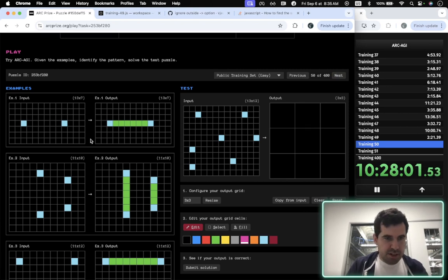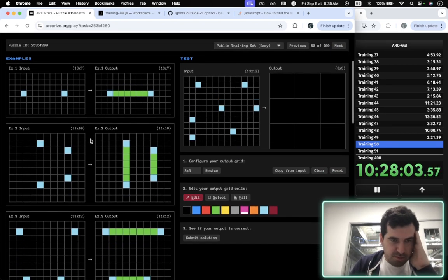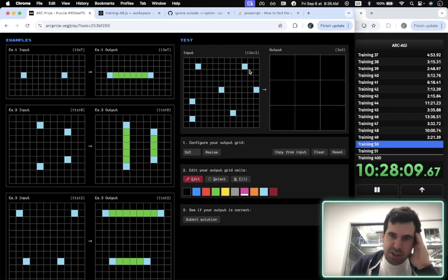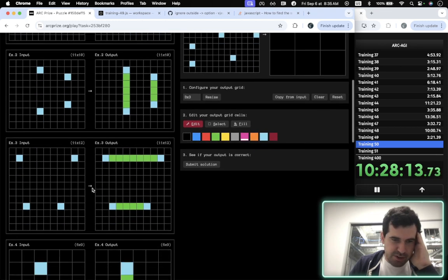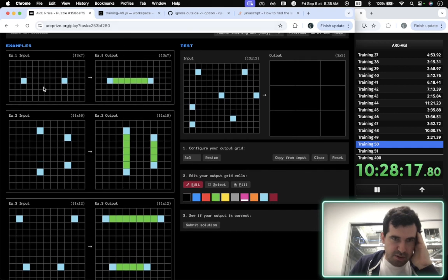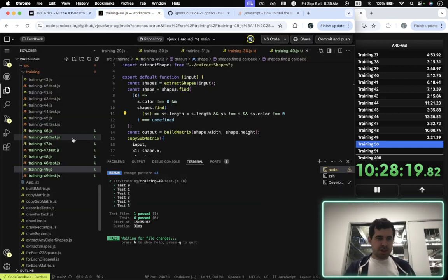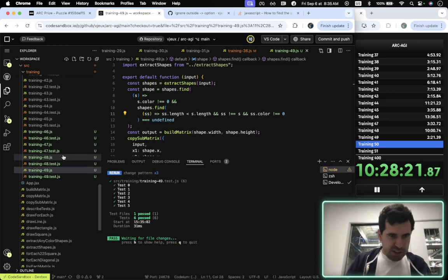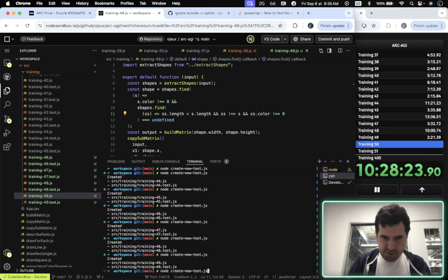So, okay, so this one, we're drawing lines between all of the segments that are either like horizontal or vertical. Okay. So this should be relatively easy as well. Okay, so let's do the next one.